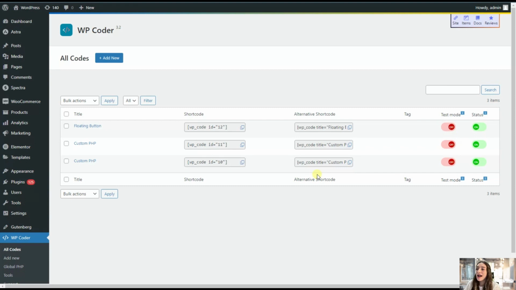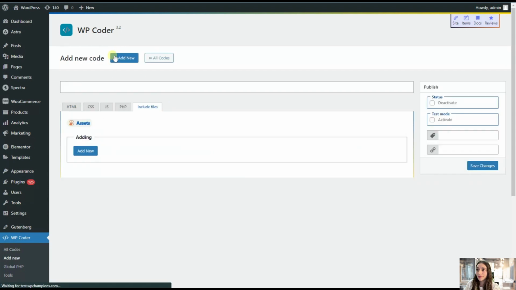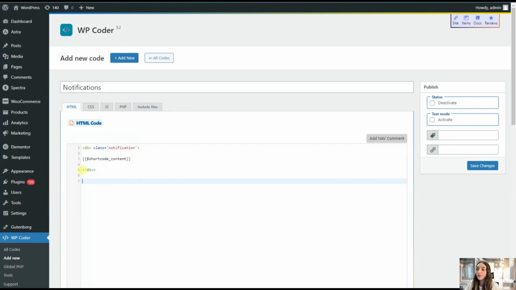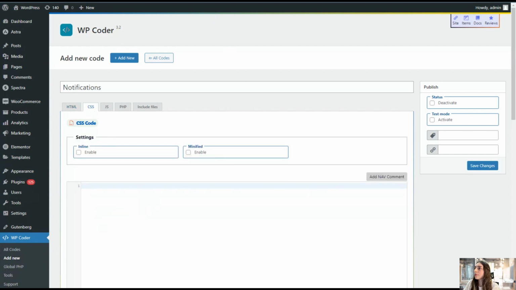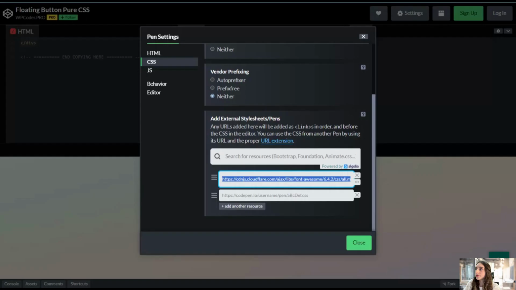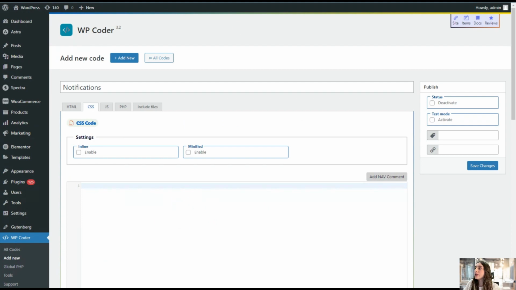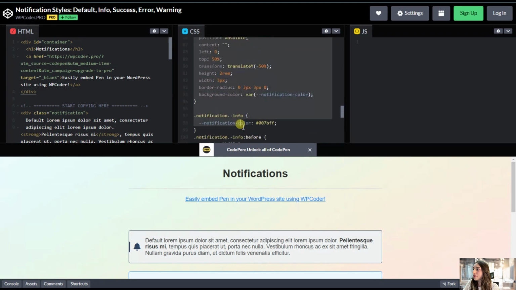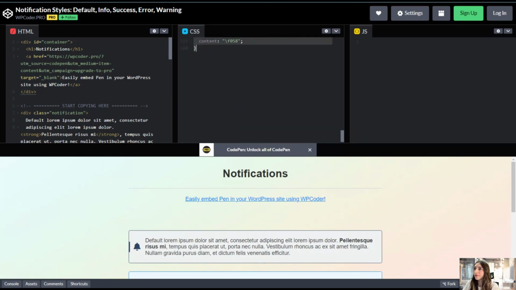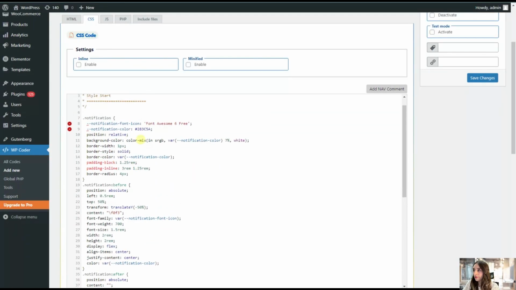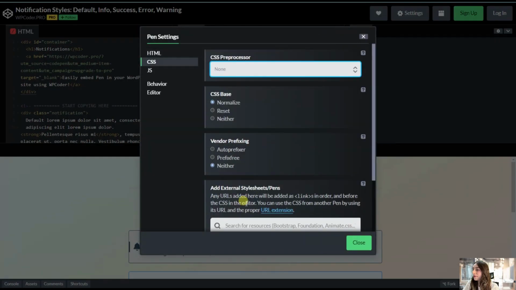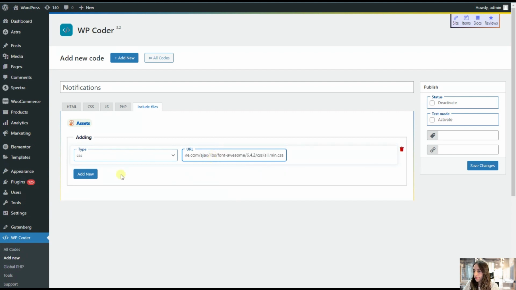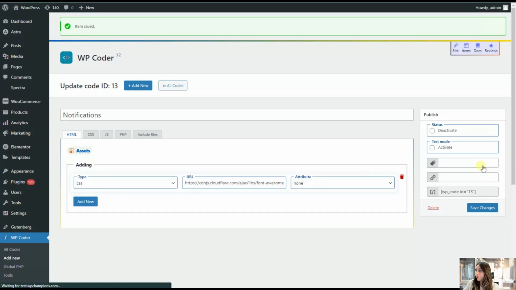So let's start doing it. So for that, we are again creating a new code. Let's name it notifications. Okay, so we are heading to HTML and we are pasting this code here. And then for the design, let's head to, again, WPCoder's generated code, and let's copy and paste the style from here. Let's also include the file of it. And let's save the changes. Let's now go and display it.